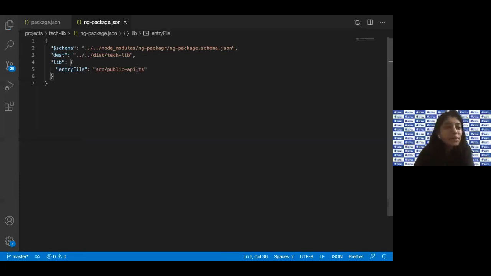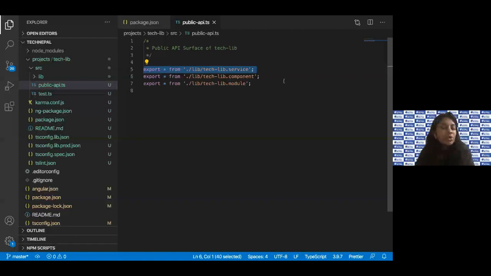Inside the src folder, you would see that you have the public API.ts, which, like I said, is the face of your library. It's exporting three main things from your library, and you can choose to ignore the service. You can choose to comment this out if you don't want to export it, if you have nothing related to dependency injection going on in your Angular application. Then you have your component, which is exported, and the module.